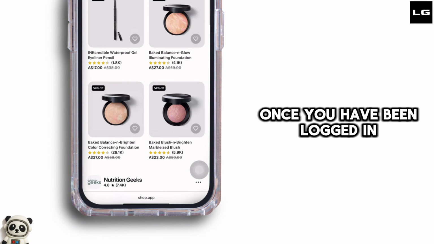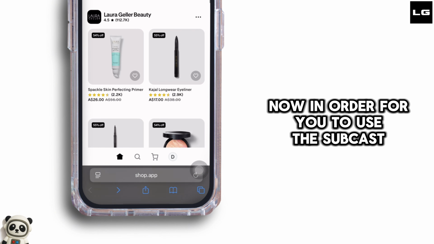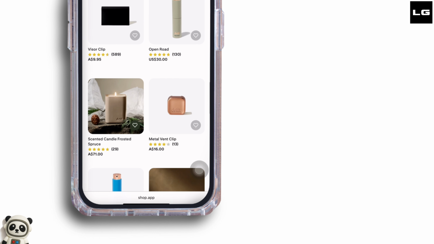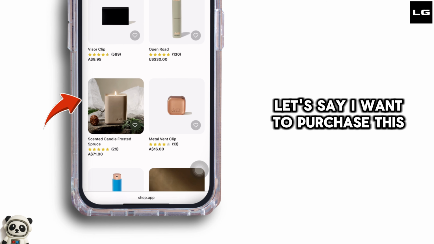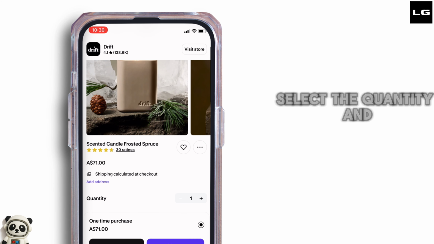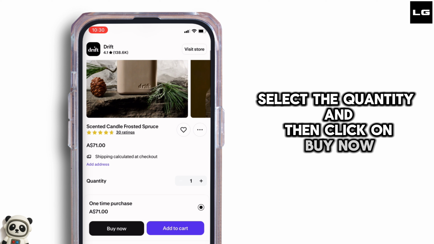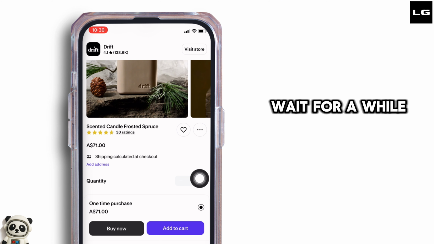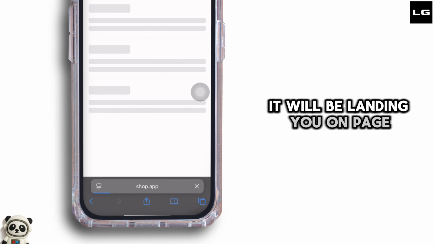Once you have been logged in, in order for you to use the Shopcast, all you gotta do is move into any of the products that you want to purchase. Let's say I want to purchase this item. Once you've selected, select the quantity and then click on Buy Now. Wait for a while for it to load. It will be landing you on this page.